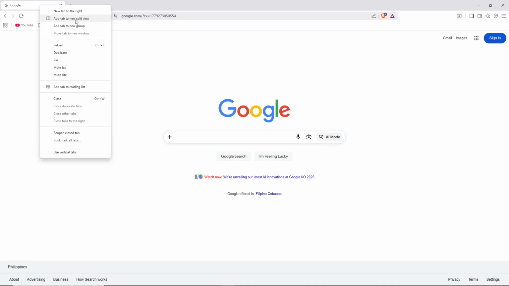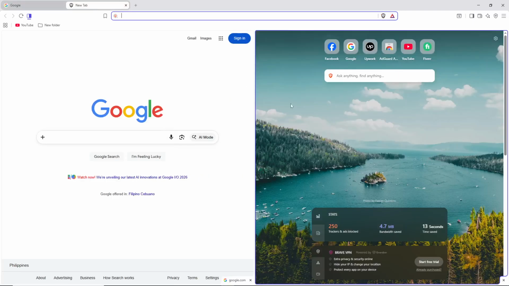Once you select this, your browser window will automatically divide into two separate viewing areas side by side. This allows you to view and interact with two different websites simultaneously without having to switch back and forth between tabs, which is incredibly useful for multitasking, research, or comparing information across sites.